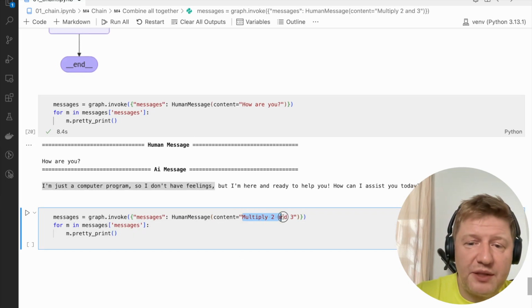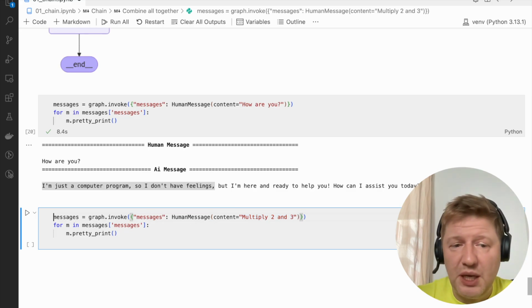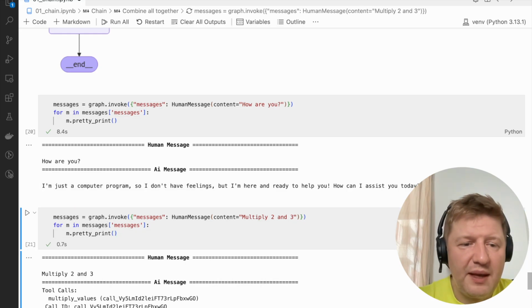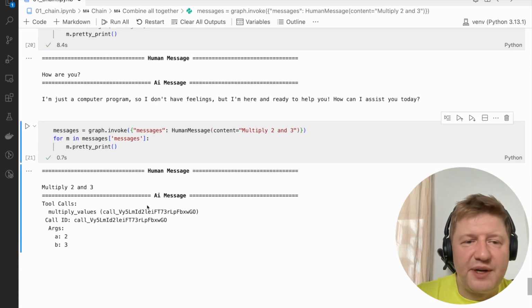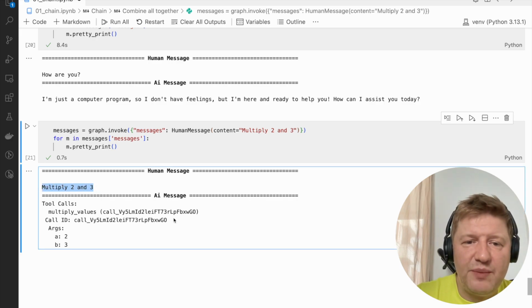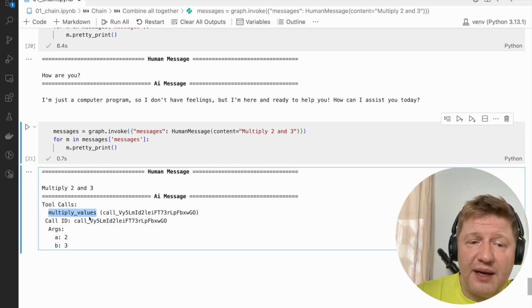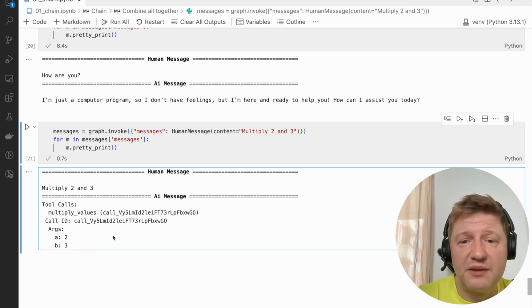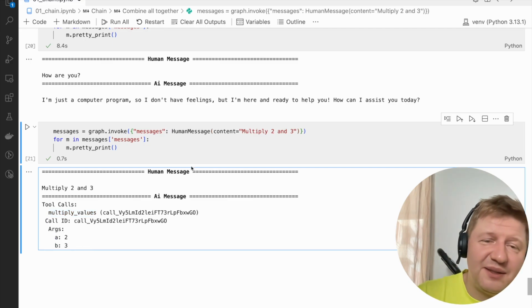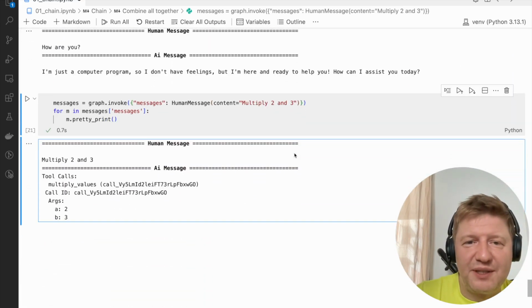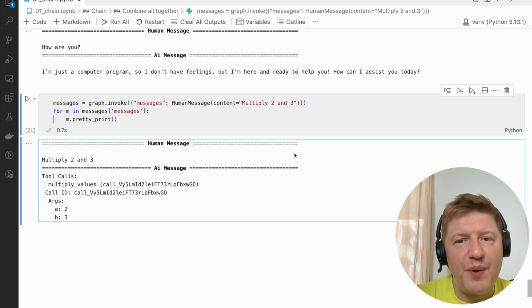So please multiply 2 and 3 for us. And this will be a new session, so it doesn't have any knowledge about the previous conversations, and we'll see how it works. You now see it's totally different, right? Because on our multiply 2 and 3, we have an AI message or response back that, okay, this is a tool call. You need to trigger multiply values, and you have these arguments, so please do it. So this is the way, okay, we have already some artificial intelligence here, right? Based on our request prompt, the LLM responds differently.